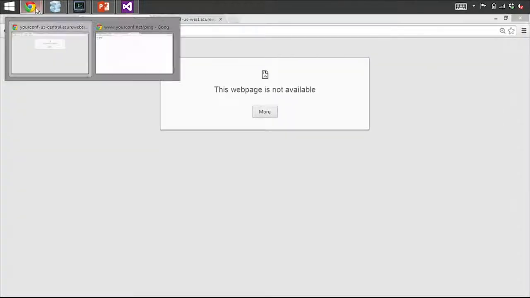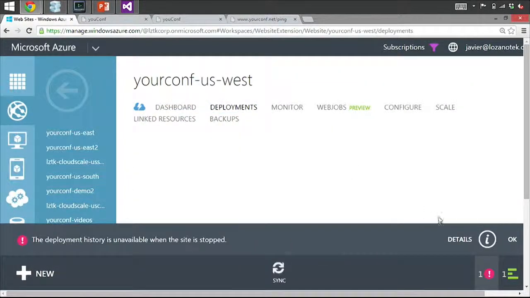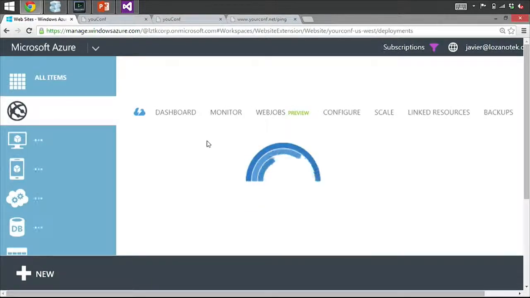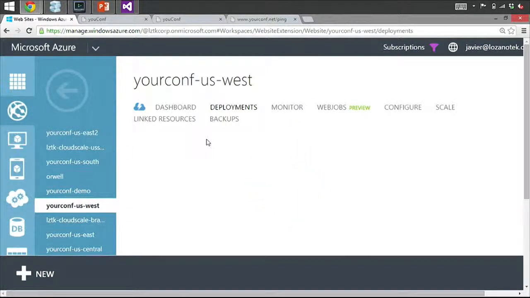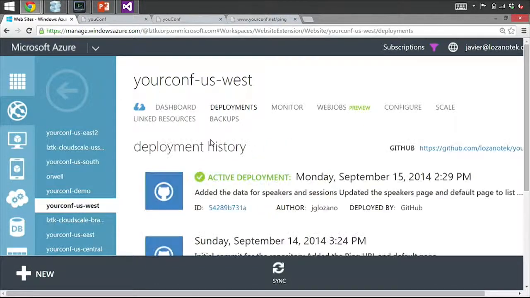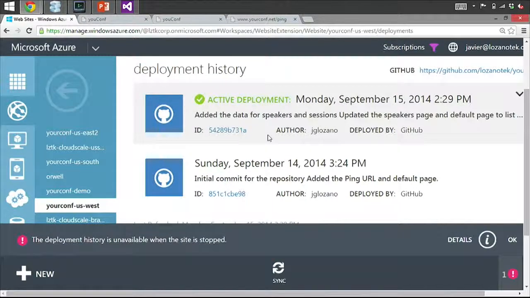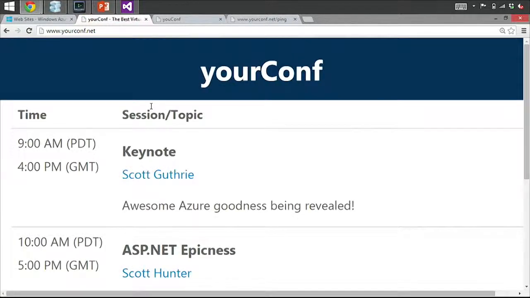So if I go to the management portal here and I go look at deployments for US West, and I just refresh this, since the portal was sitting there a little idle, you shall see that the new deployment is being picked up and processed. You can see it just got deployed and says added the data and speakers for the session. So I can actually go to yourconf.net, hit refresh, and ta-da, we're updated.